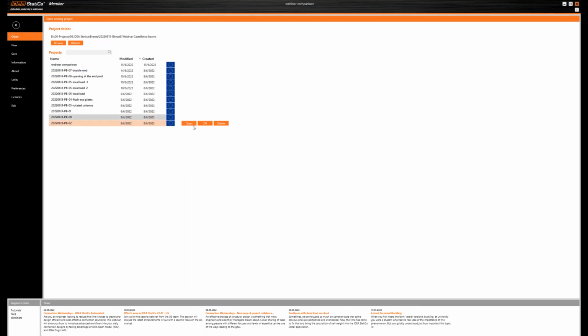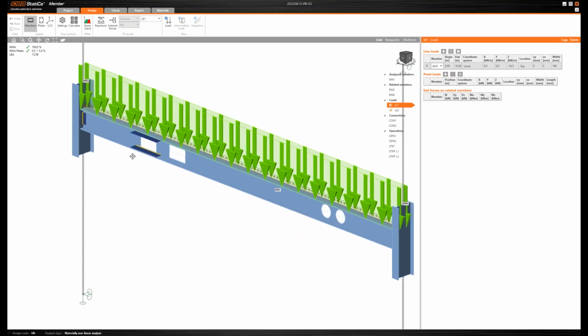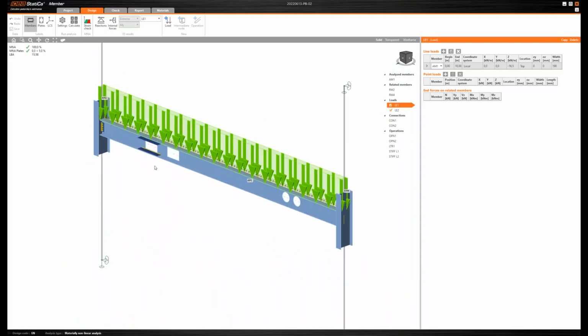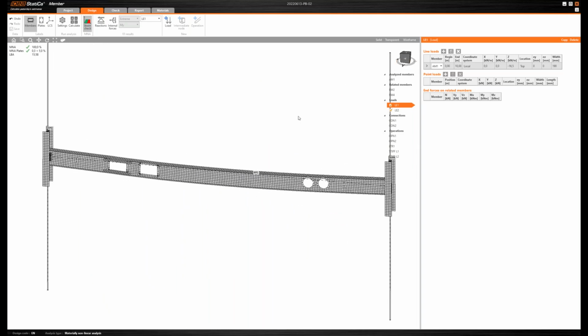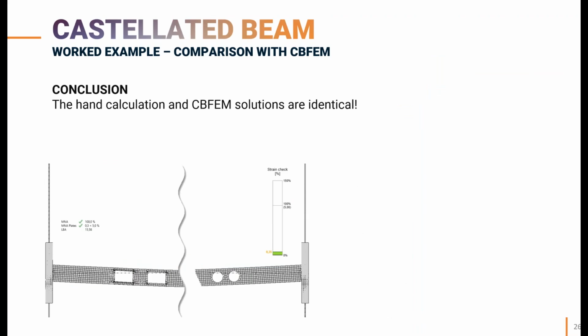So I will move to my project files here, and I will open the solved file where I have also reinforced the first opening, like in the worked example from the SCI, and where I can see that all these analyses are performed, and I see that I have a minimum load amplifier of 15.58, so I can accept this calculation. I can also look into the strain check. Everything appears to be gray, so the beam is fine. Let me move back to my slides. And the conclusion from this comparison is that the results of this hand calculation and the CBFEM are practically identical.